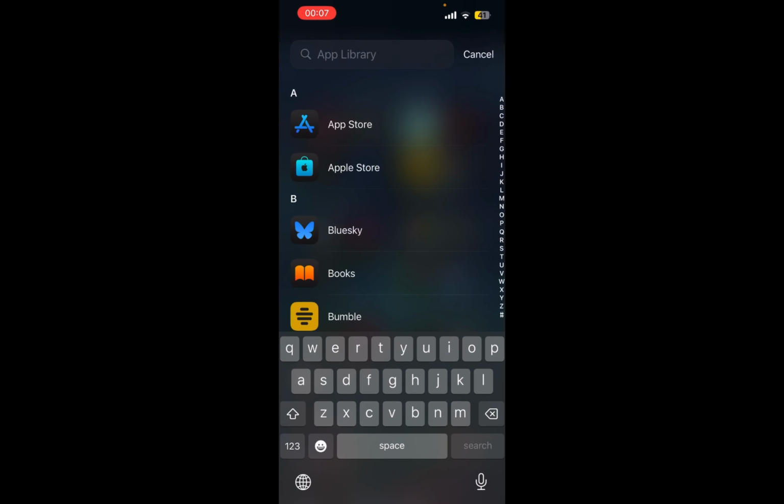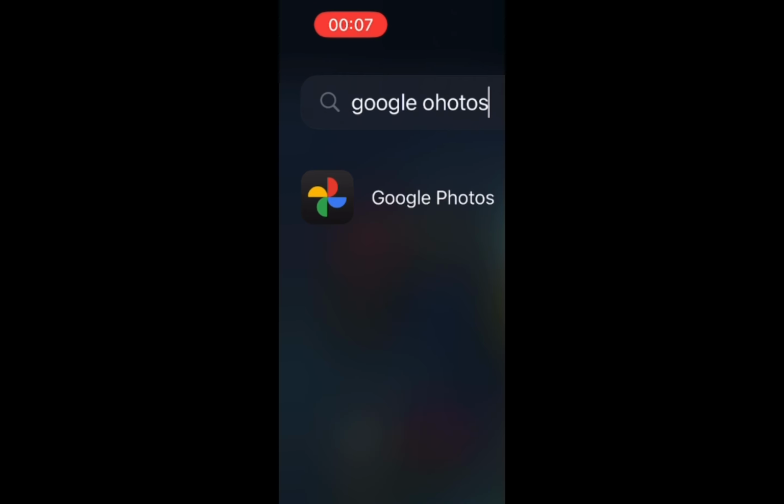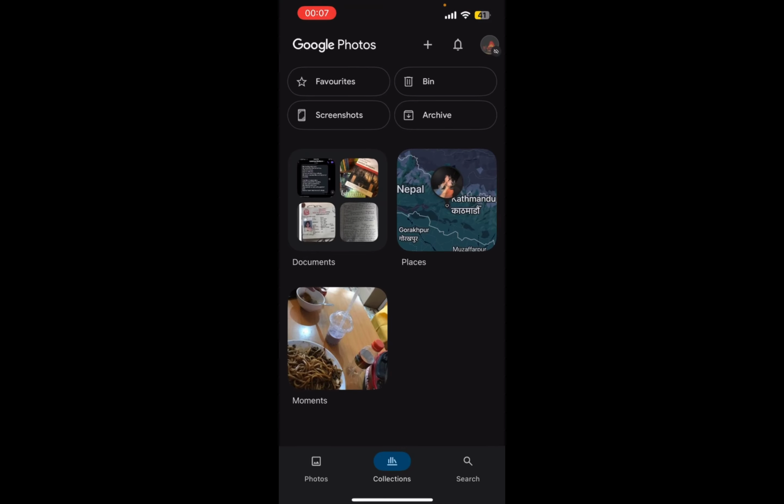Just go to your app library and type in Google Photos. So as you can see, it's right there. Just go ahead and open it.